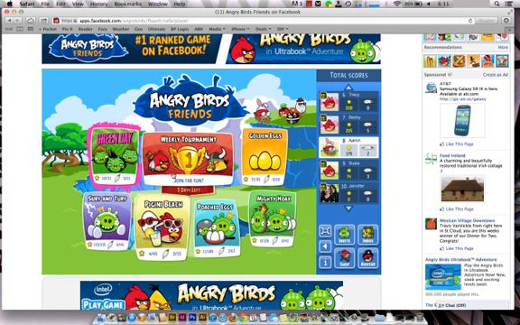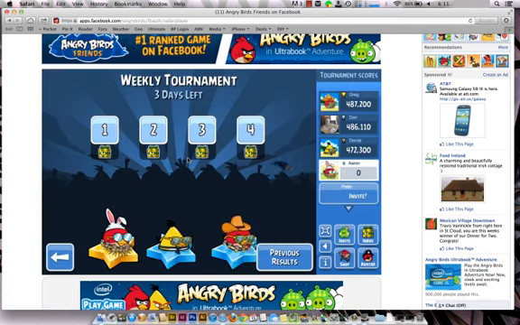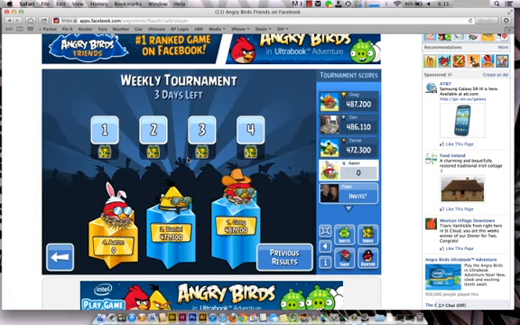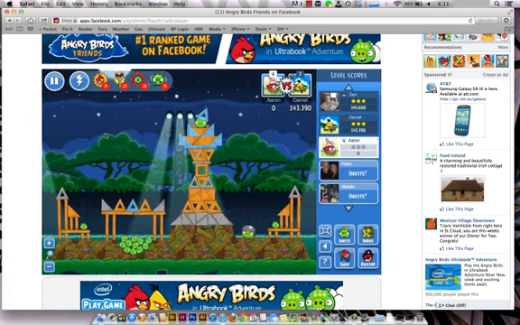So, let's get into the weekly tournament though. That is kind of, I think, the big draw of Angry Birds Friends. I think that's what sets this one apart from playing on your mobile device. So let's hop in really quick. I haven't played this week's tournament at all yet, so I am at 0. So we'll play a level. Bear with me for a moment while I see if I can pass this one.